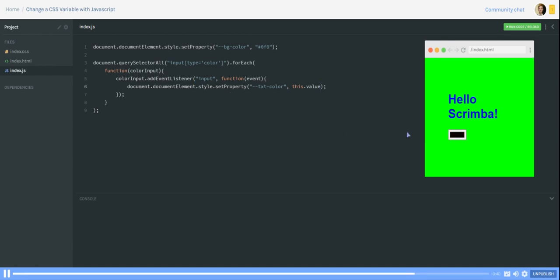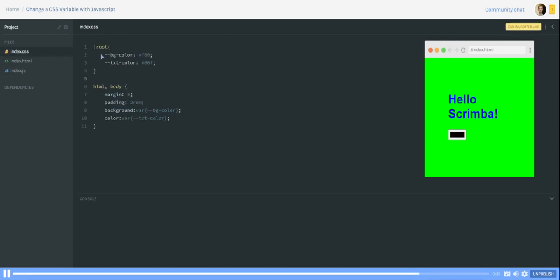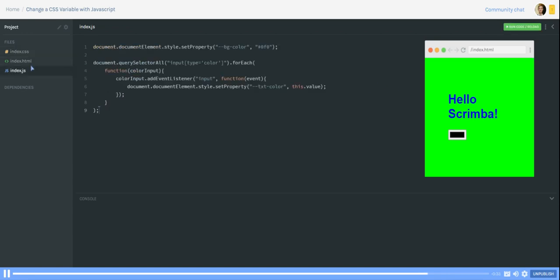So if we reload now, we see initially here we had red, it got changed to green by our JavaScript. And now when I go to the color input and change the color here, the color of the text changes too. In this way, you can set a CSS variable, in our example, a color, via JavaScript with the set property method on the style declaration of your element.